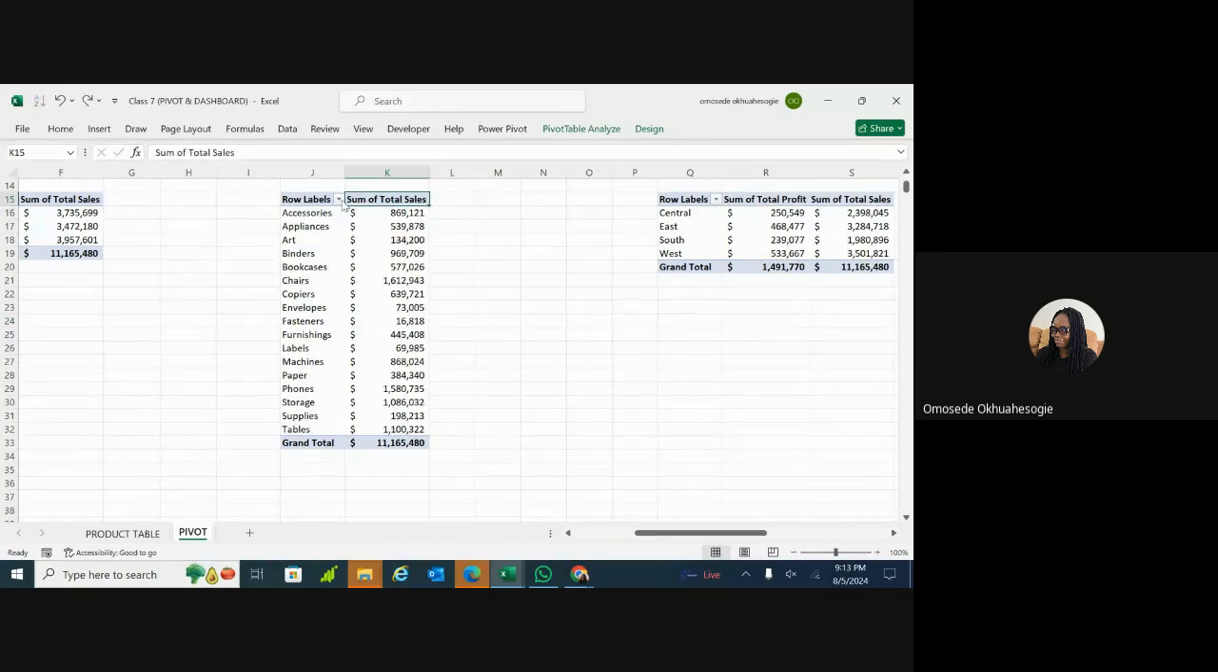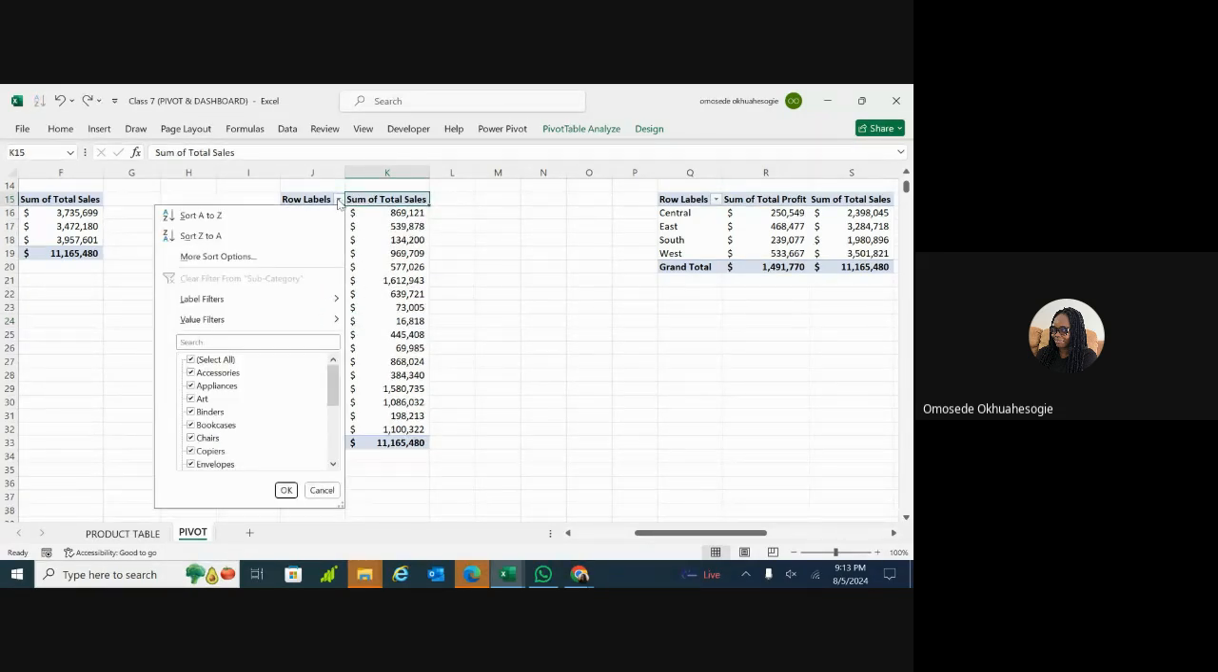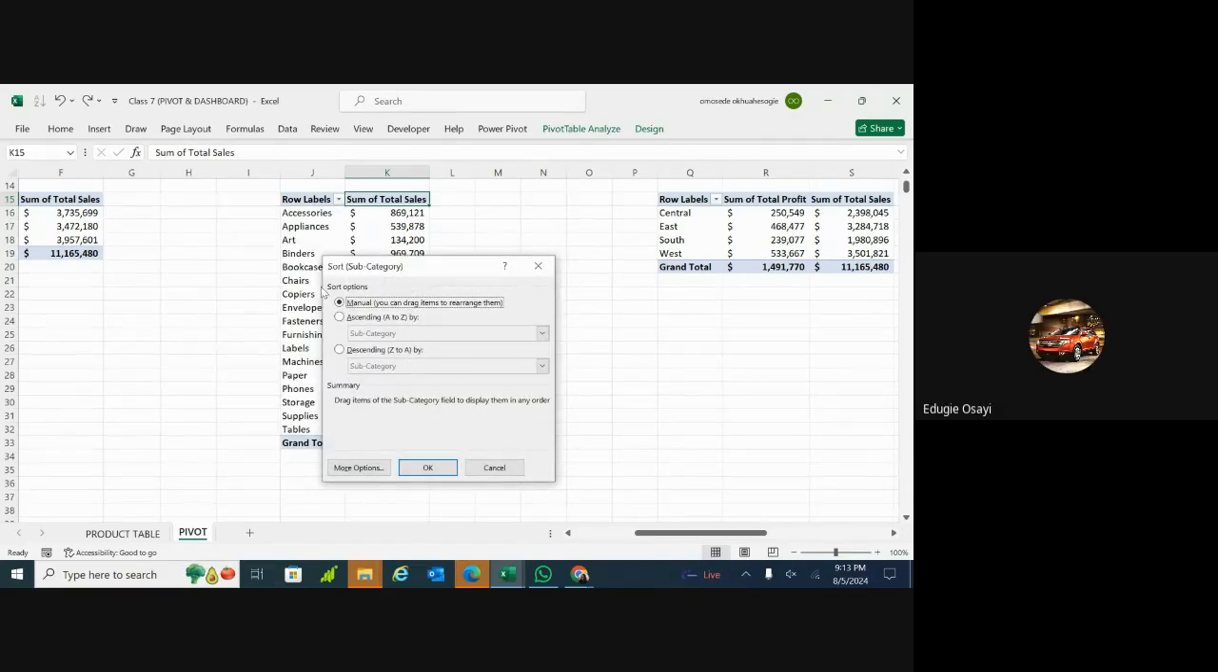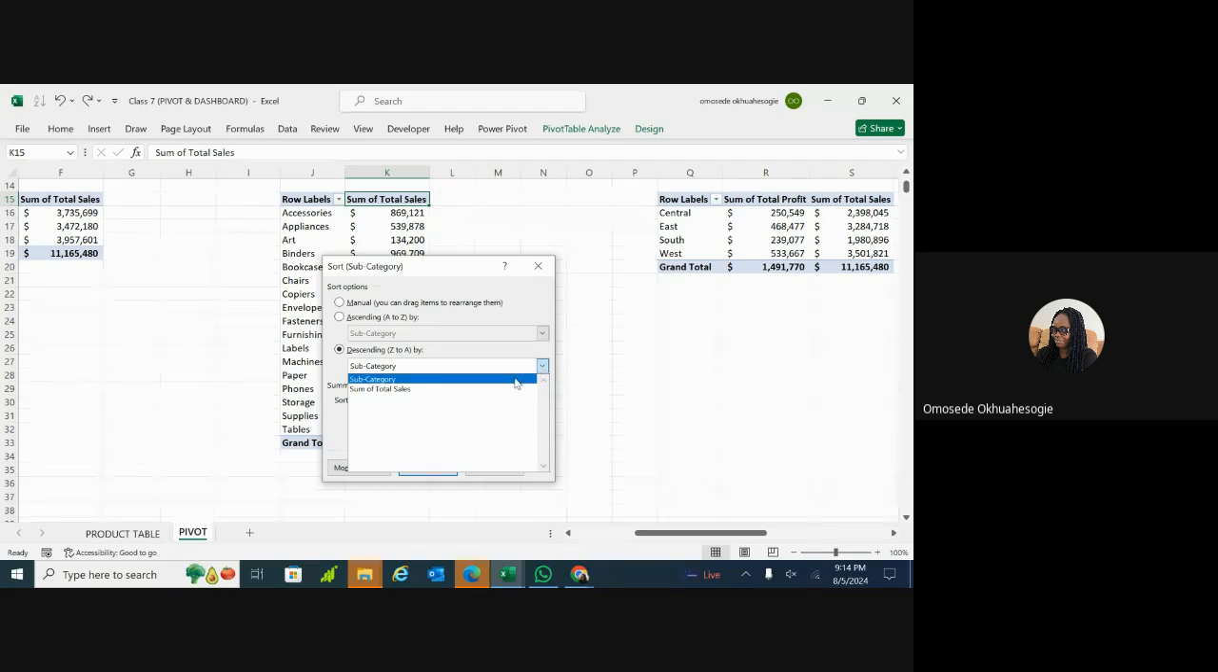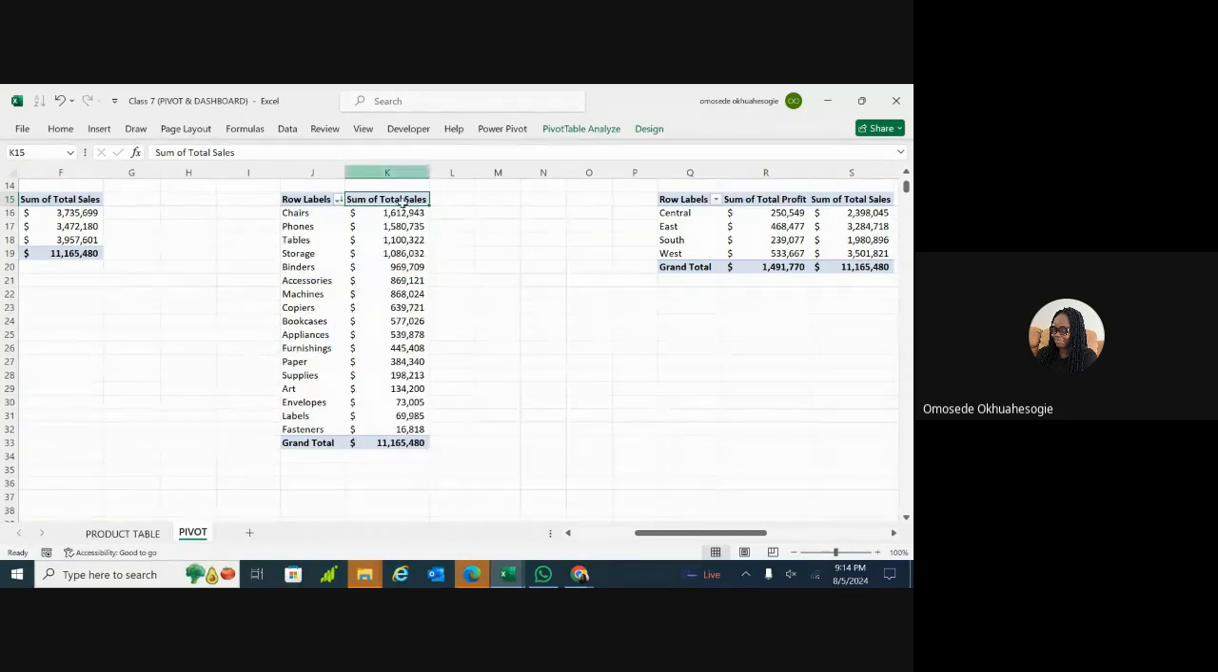All right. So what I want to do is I'll go there, click on that drop down. Then you see when you have more sort options. You're basically doing from the highest sale to lowest sales. Exactly. Then I'll come here and click on descending, because that's what I want, from highest to lowest. And I will now change it from subcategory to sum of total sales. And I'll click OK. And then you can see it.